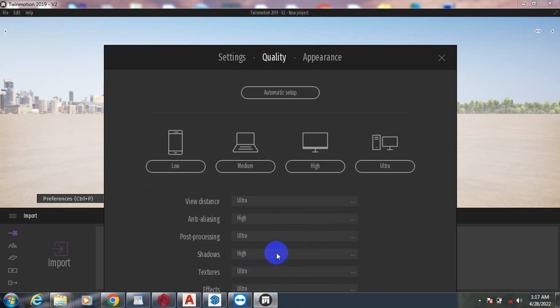So I choose to leave mine as this. I'm going to leave this as ultra as well. I'm just going to leave only this as this. Okay, so it depends on your system configuration.